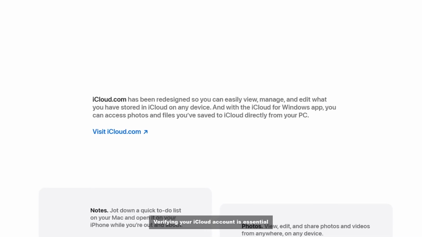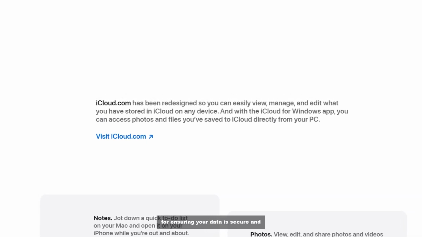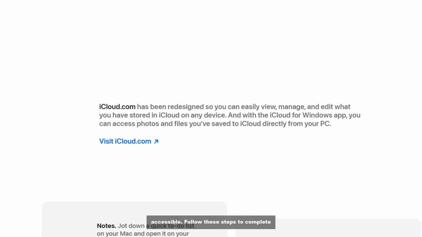Verifying your iCloud account is essential for ensuring your data is secure and accessible. Follow these steps to complete the verification process.